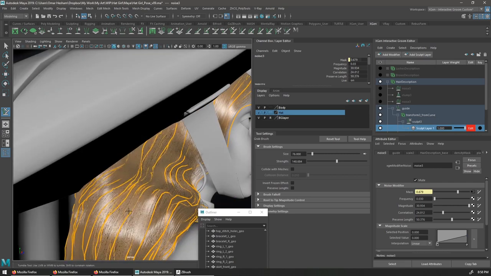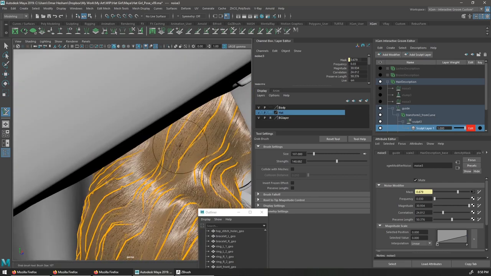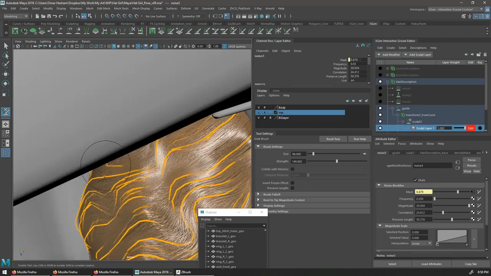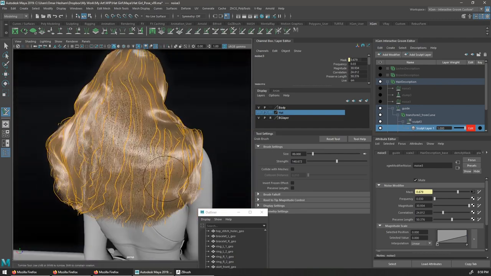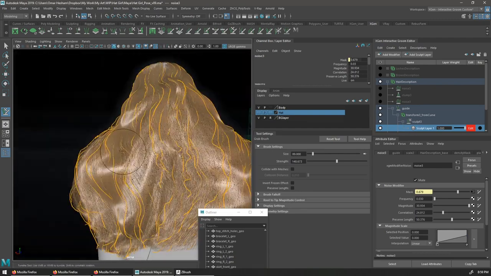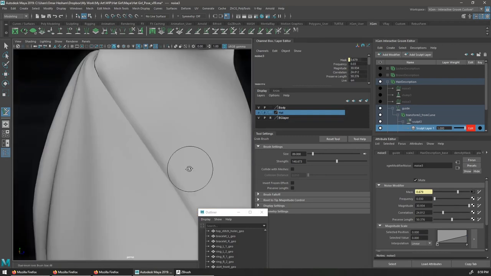Eventually, I doubled the amount of hair we see here, but I try to keep it fast in the viewport initially by not having too many. Adding more waviness.